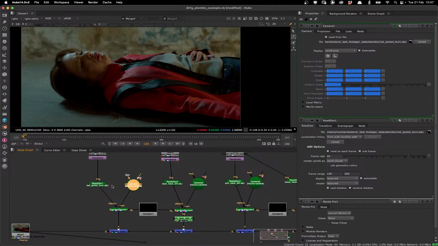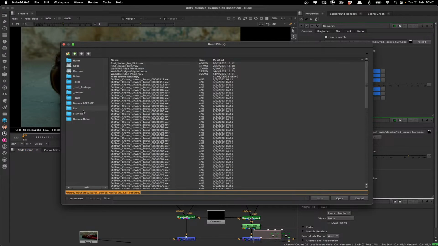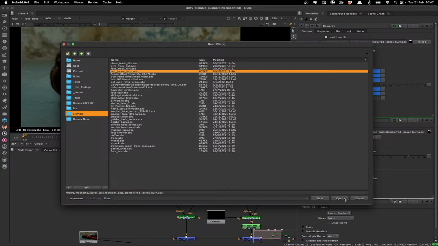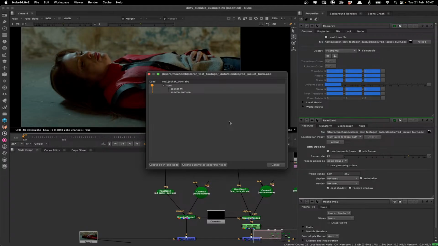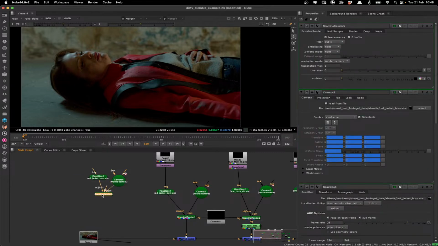So when we import this stuff, let's just do an example. I will read it in, so we'll press the R key and we go to our Alembic data, and I'm going to grab my red jacket burn Alembic file, and it asks you how you want to set it up. I'm just going to say create all in one node, and we get a regeo and we get a camera. In order for us to project this information correctly, what we need to do is set this up as a scanline renderer. So we're just going to select those two, set up a scanline, and then we have this.